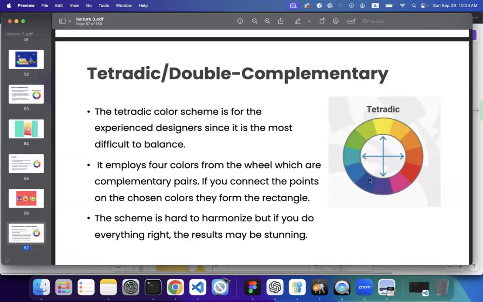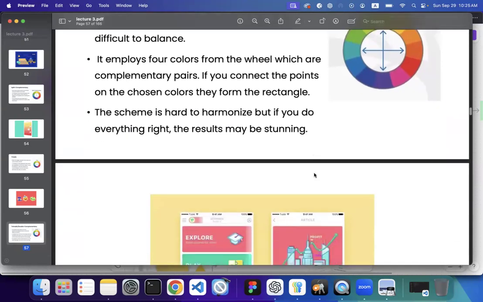So as a starter, it is always good to go with the normal approach, like selecting one color and doing your accent colors based on that. But if you have some experience about the color themes and color wheel and everything, you can go with the tetradic, especially in cases where you require more colors. In this case, we can select four colors and create a design.